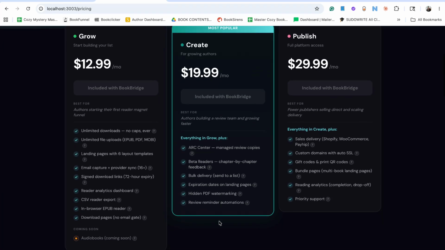Create goes a little bit further. It gives you everything in Grow, except now you can do advanced reader copies. So if you want to send those advanced reader copies to your team with controlled access, you can do expiration dates. The files are watermarked, so if you ever find a pirated copy, you can find out exactly where it came from. And we also do beta readers.